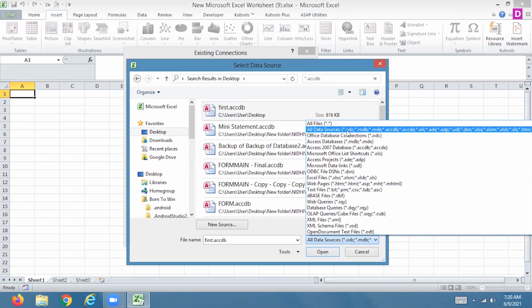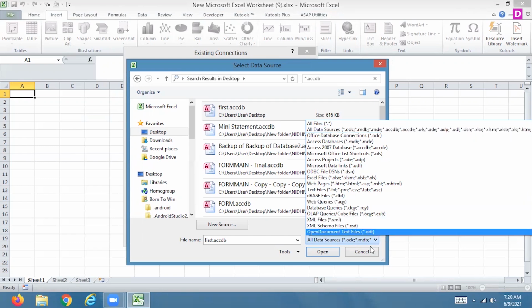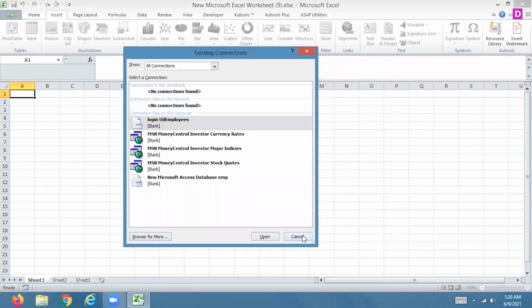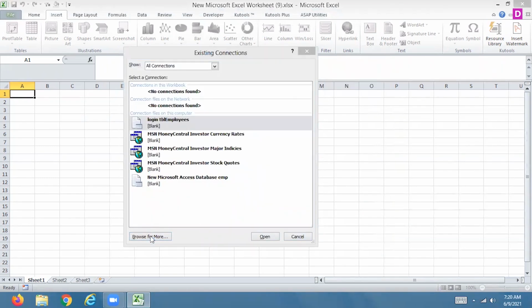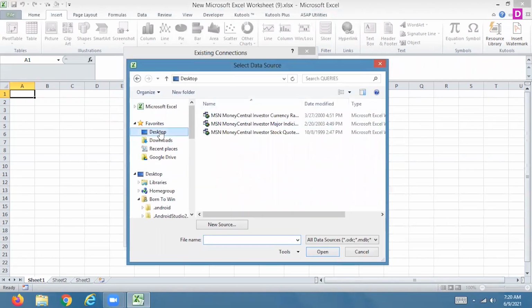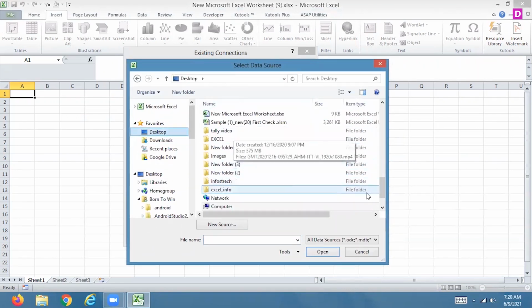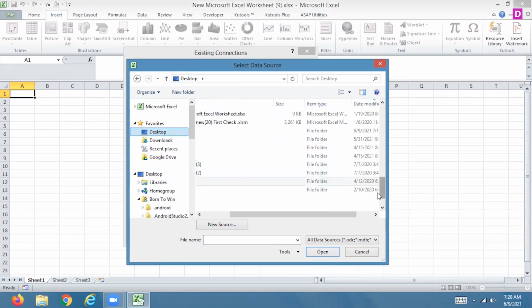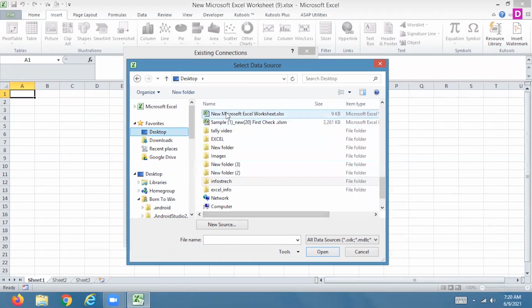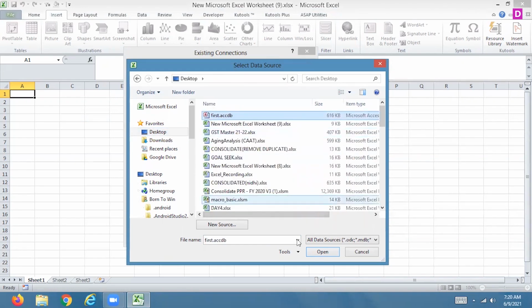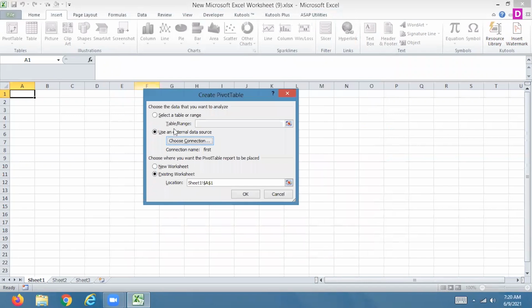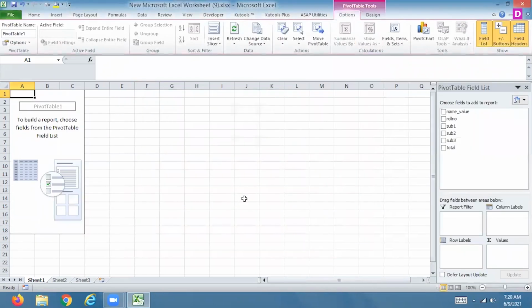Make sure that you finalize this value as XSDB. Browse from XSDB. First, using worksheet, existing worksheet, new worksheet, existing worksheet. This is called a pivot table.